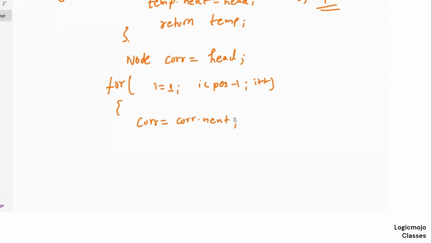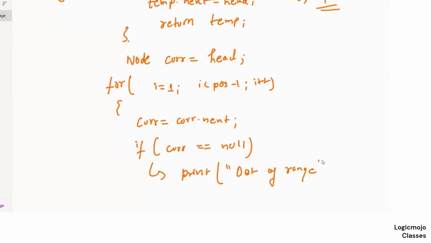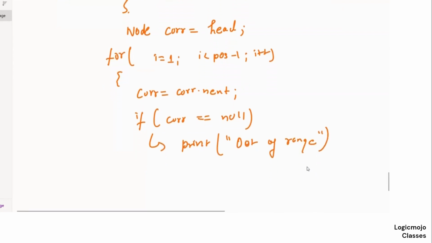Correct. If at any point the user has given a linked list of size 4 and you want to insert at the 20th location, in that case you need to keep a check as well: if current has for any reason now become null, it has reached the end. In that case, you can print a message like "out of range", or you can return just the head from here.